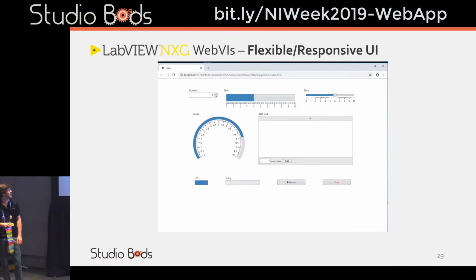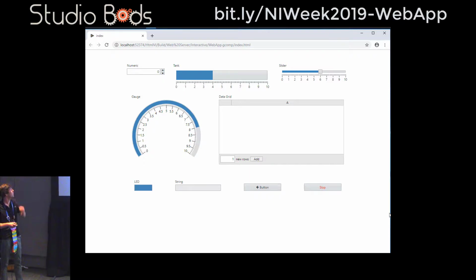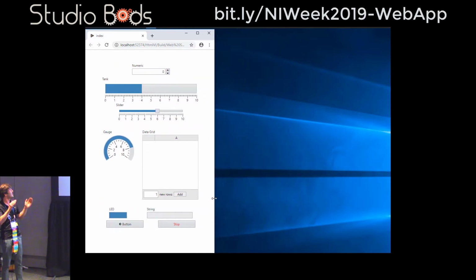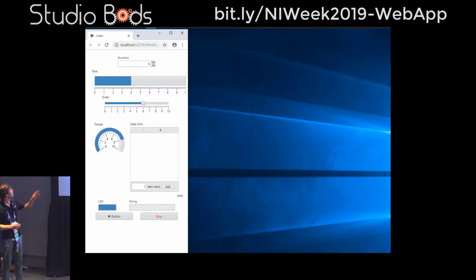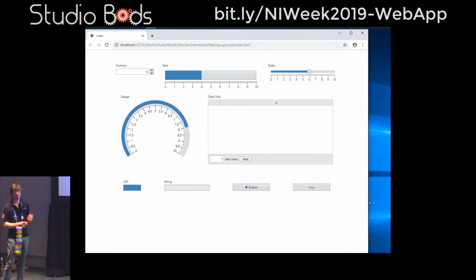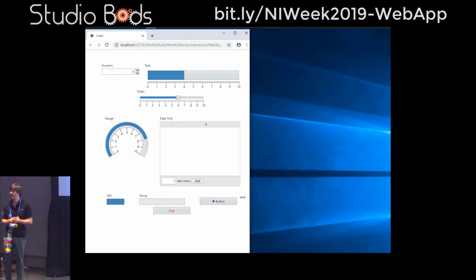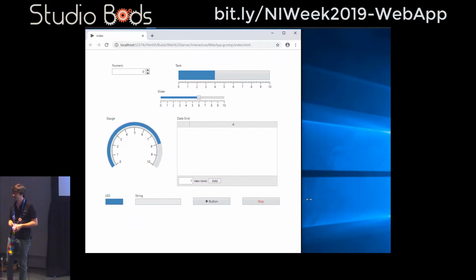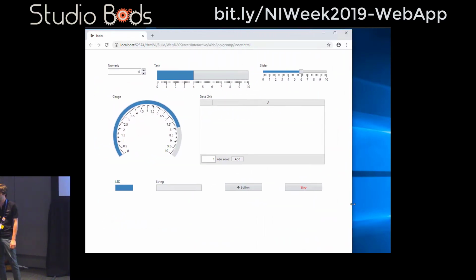So this is a really nice feature because you place all your controls, you choose which one you want to flexibly resize, and when you resize your panel, you can see that some of the controls are then stacked into a column. Other controls like the gauge and the data grid resize themselves. So you can browse this kind of UI on any kind of device, and it will always look nice. So very, very nice feature.